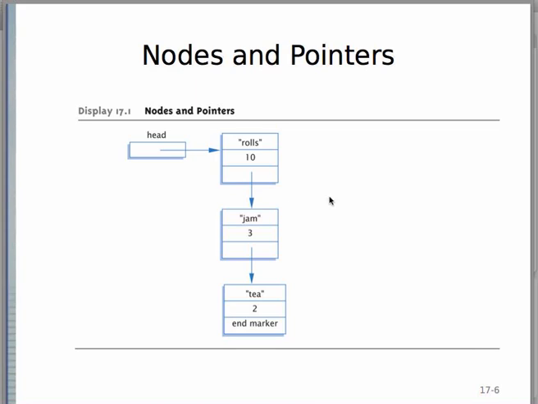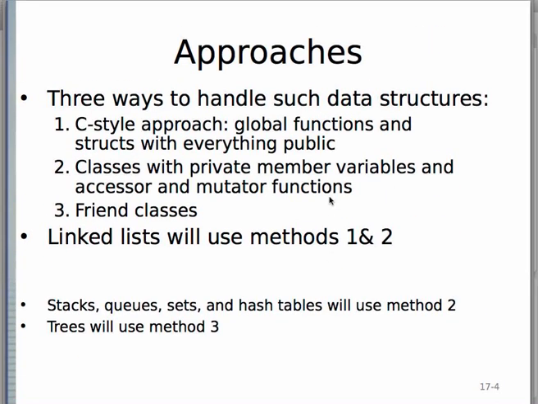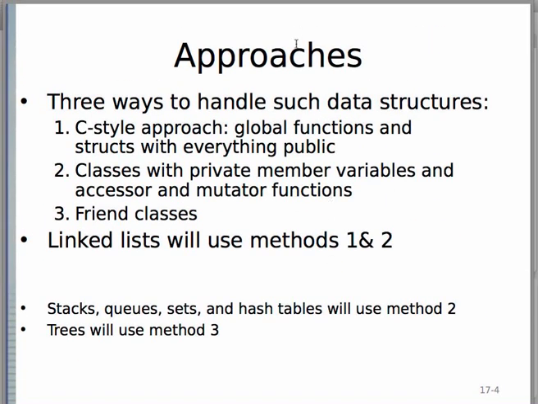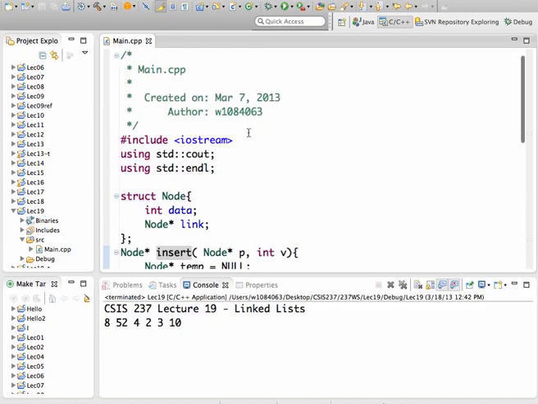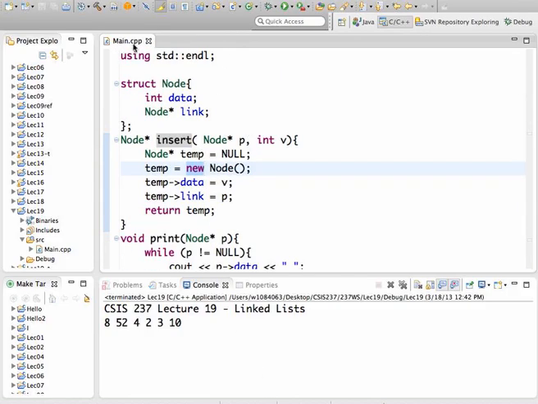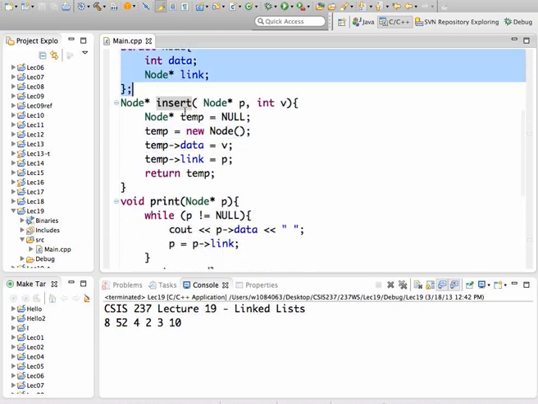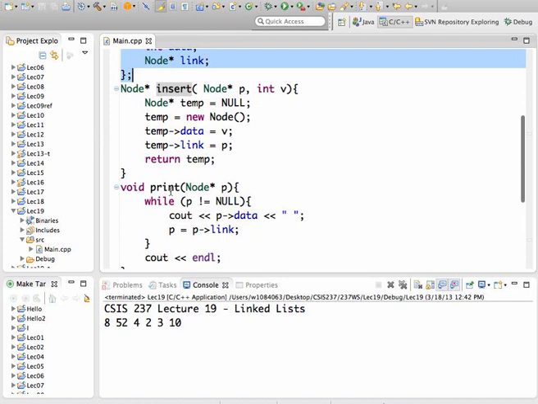Okay, so let's take a look at the notes. Remember that there's a couple of ways to handle such data structures like linked lists. There's the C style approach, which is exactly what we've done so far. We kept it nice and simple. We use structs with everything public and global functions. So if you look at our data structure, here's our struct, everything public. We have 2 functions, insert and print.